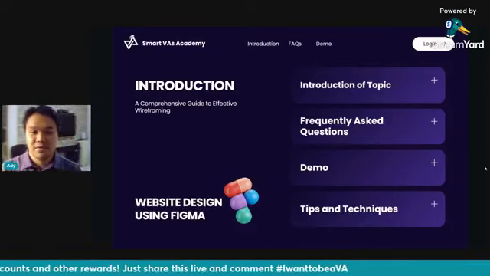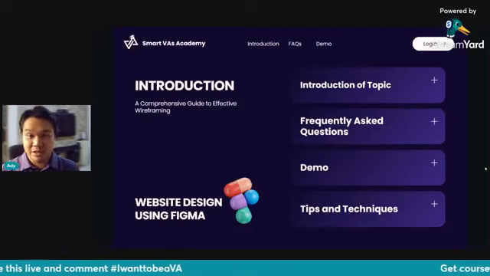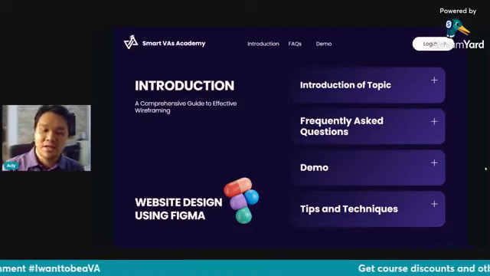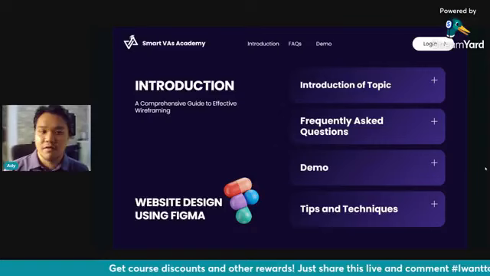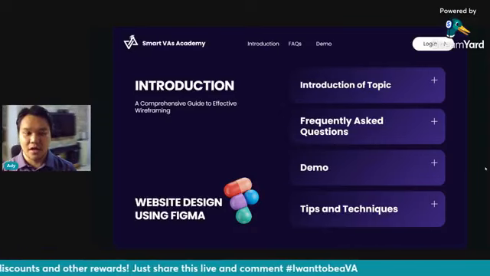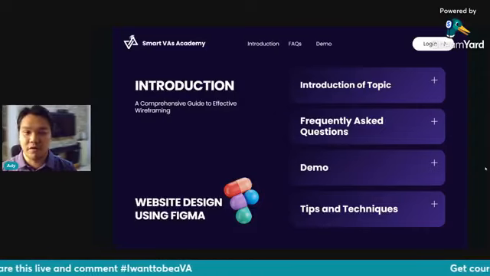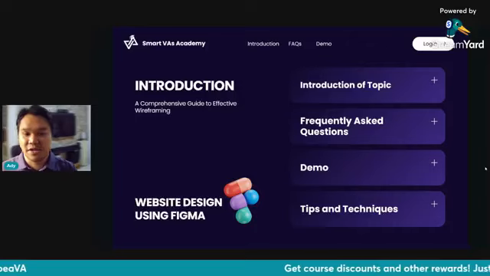All right, so this is our topic for today: website design using Figma. Later we will discuss what Figma is and what kind of software it is. The introduction we have is a comprehensive guide to effective wireframing. Wireframing, what is wireframing? I will also explain it to you later.